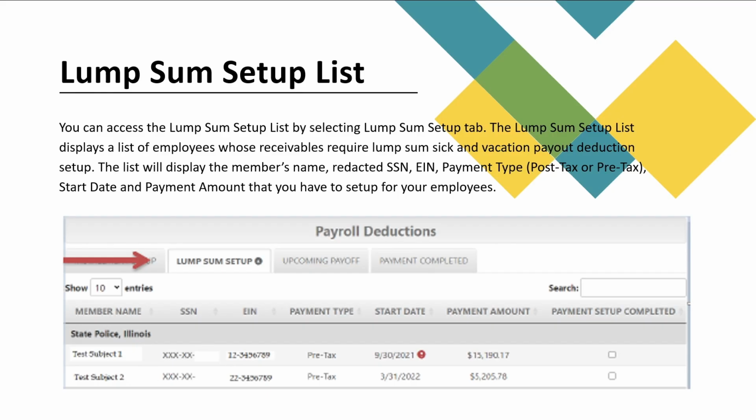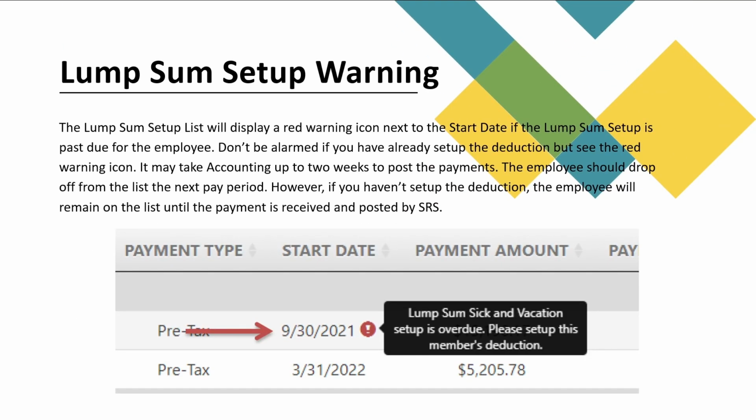Remember, these are only setups for people who are retiring and may be utilizing their lump sum payout to pay optional service credit billing. And again, this acts similarly to the lump sum setup functions. So you'll see the lump sum setup will display a red warning next to the start date if the lump sum setup is past due for the employee.